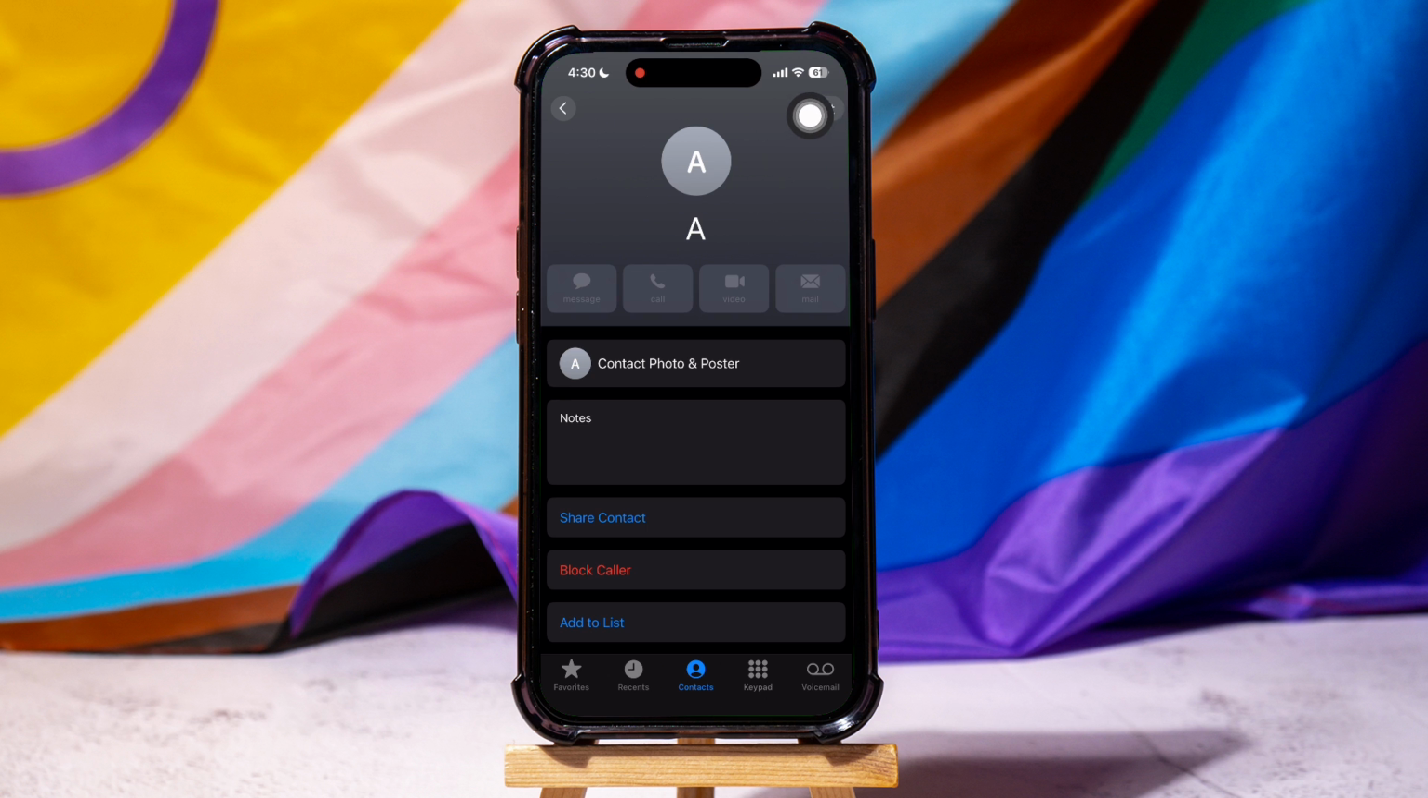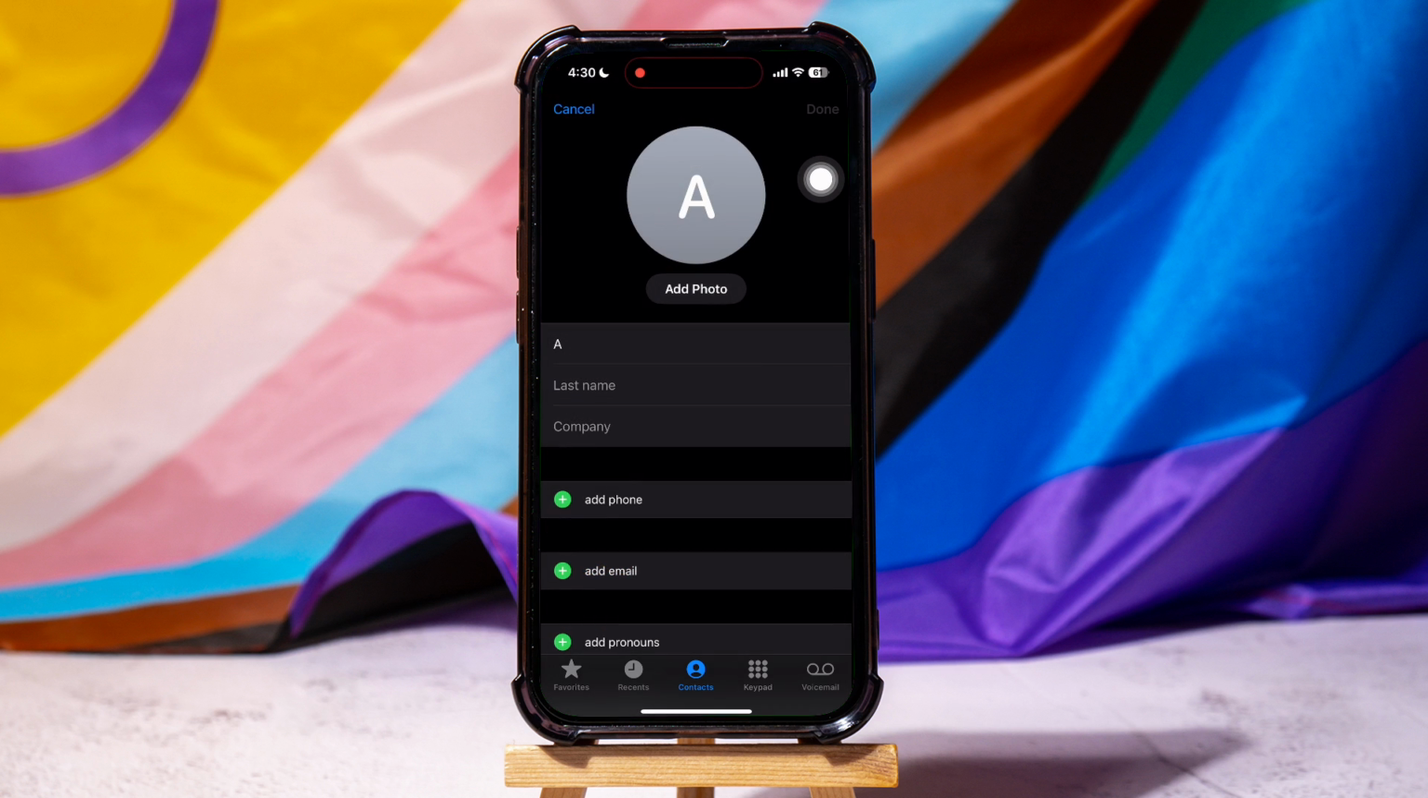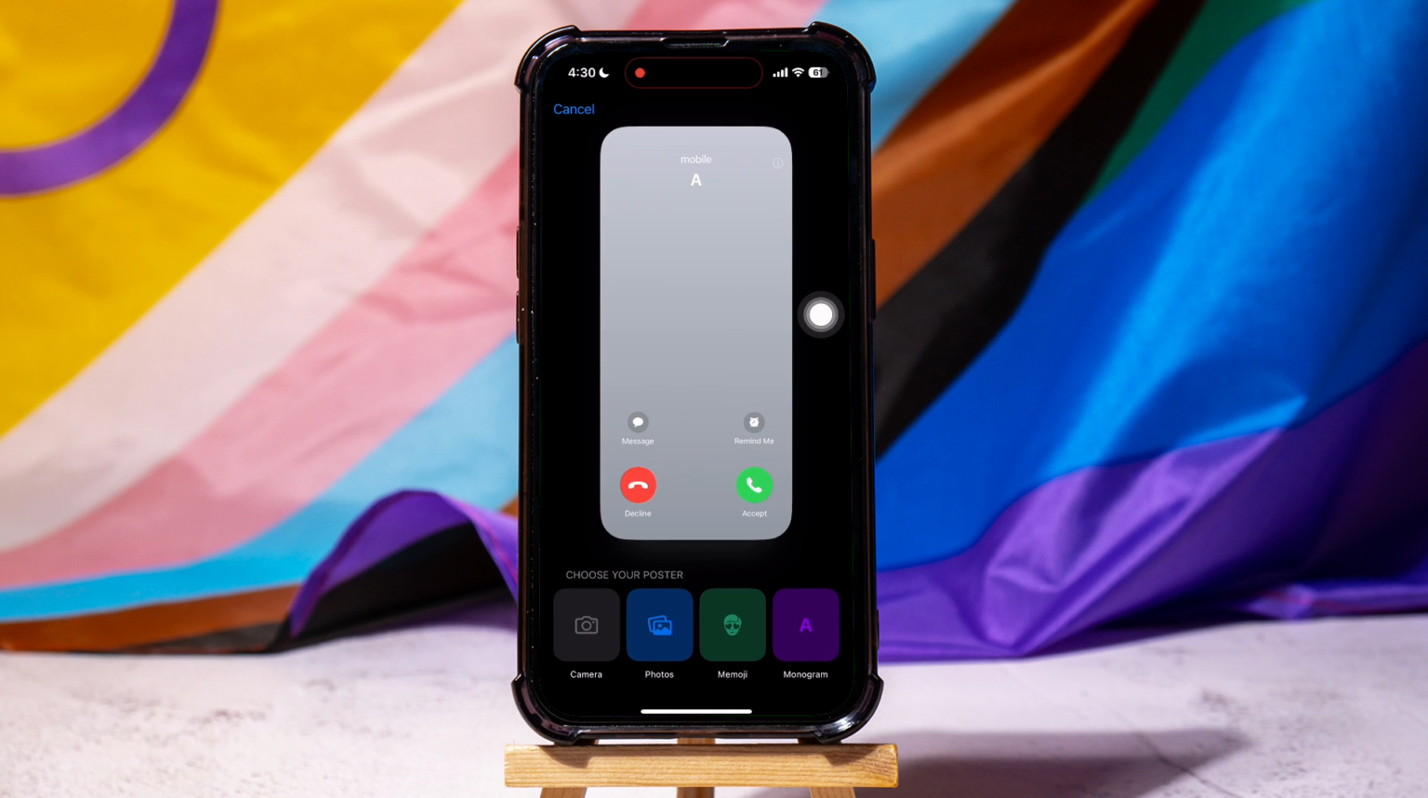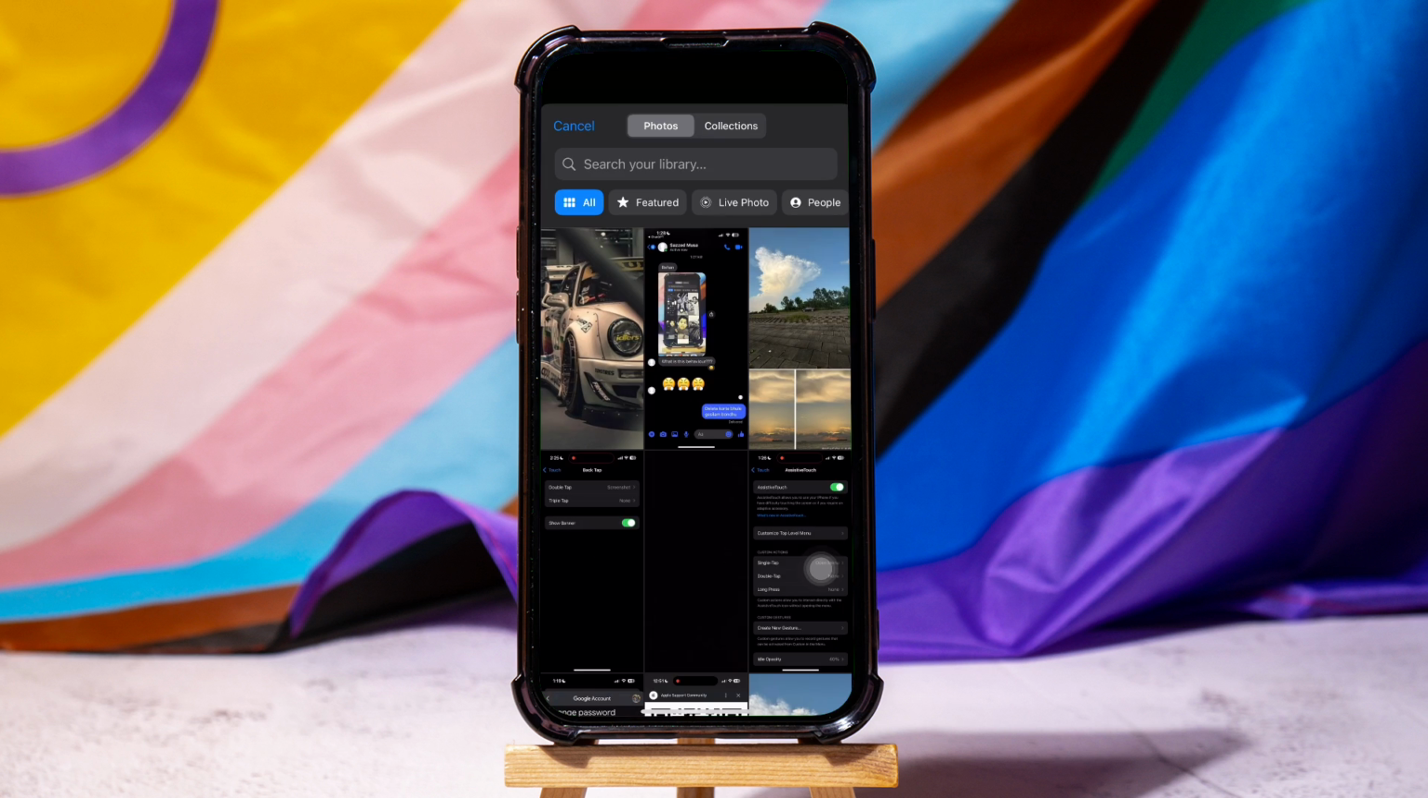Go to the top right corner and tap on Edit. And then, tap on Add Photo below the profile photo. Choose your poster from the options below. For example, Photos. Select the photo you want from here.